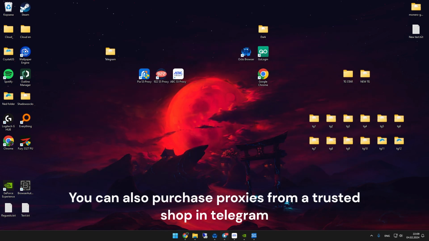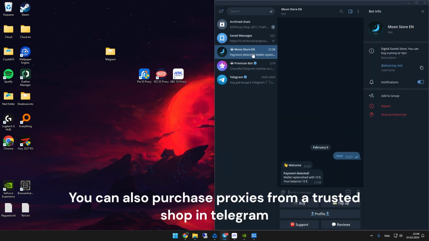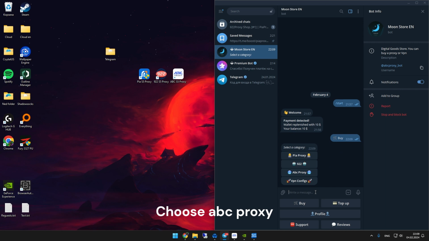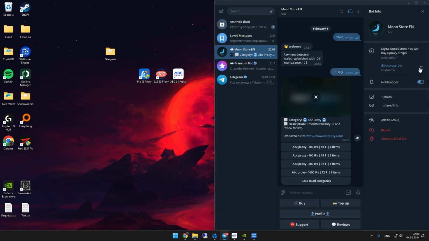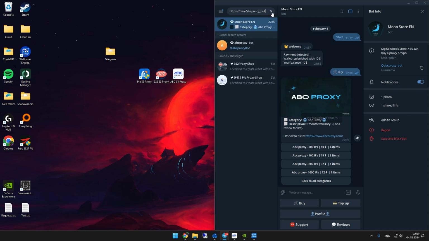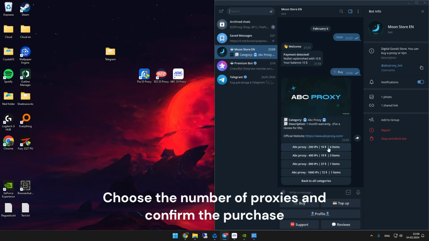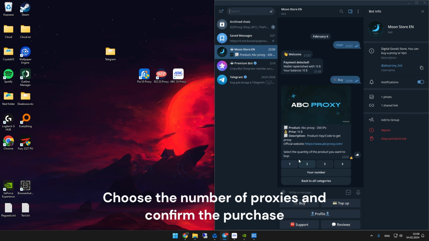You can also purchase proxies from a trusted shop in Telegram. Choose ABCproxy. Choose the number of proxies and confirm the purchase.